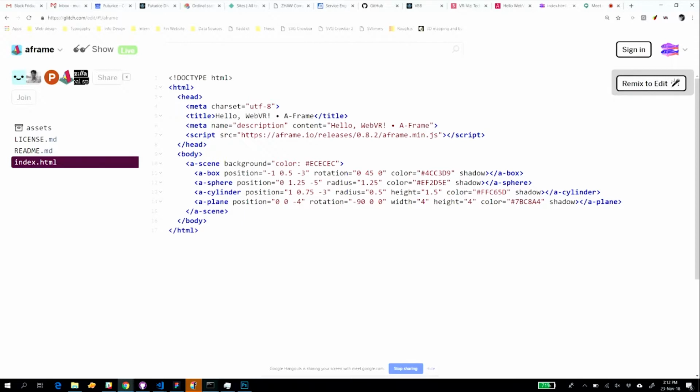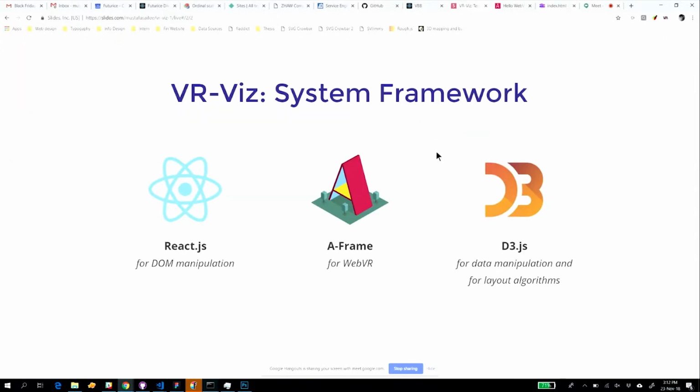So it's super simple to learn as such. I use A-Frame for the WebVR stuff, and then I use D3 mainly for data manipulation and for layout algorithms. For example, I have force-directed graphs, heat maps, and tree maps. So rather than writing the algorithms myself, I thought of using D3's algorithms for those. And also for things like making axes, D3 has inbuilt functions. So I used D3 for that.